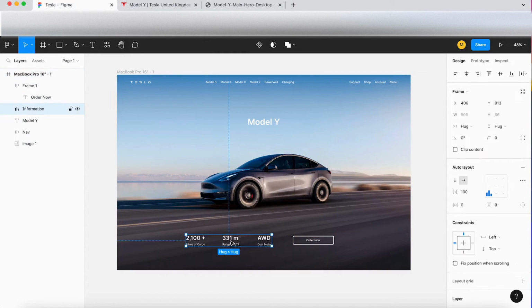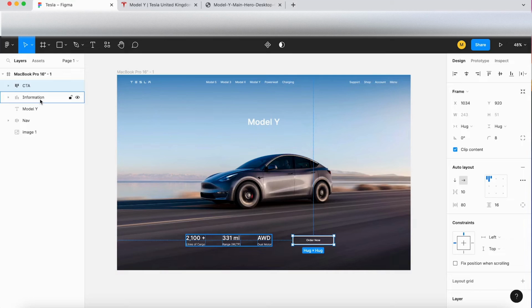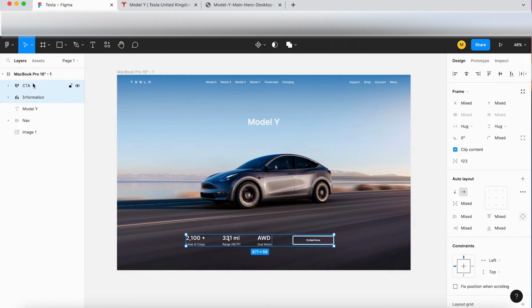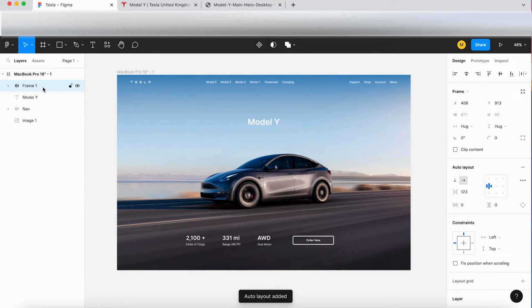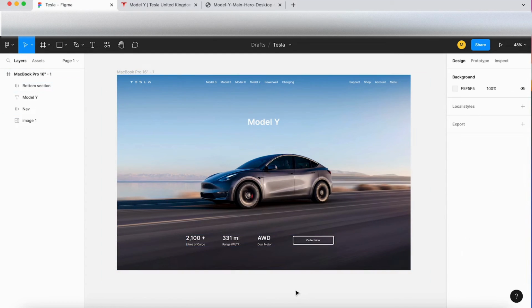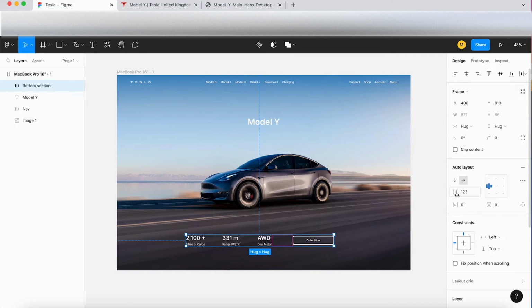So we've got the information elements here. We've got the, I'm just going to call it CTA for now. It's a call to action. So I'm going to select both the information and the call to action. And you've guessed it, Shift A into another auto layout. I'll just call that bottom section for now. Okay. And at least we know we can control the space in between these elements.